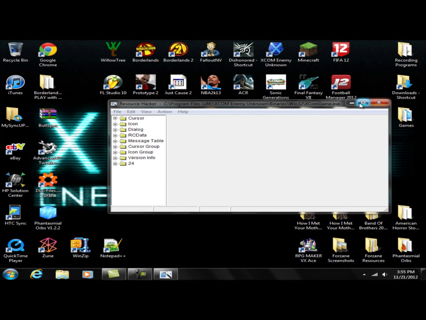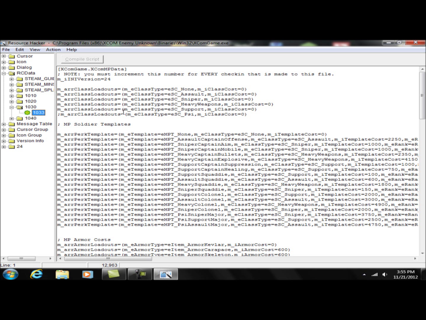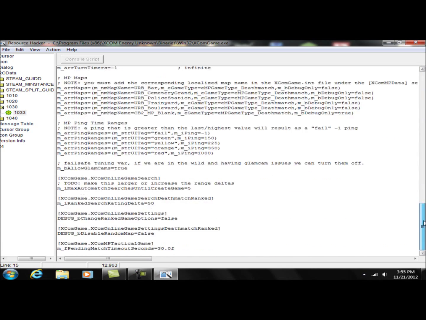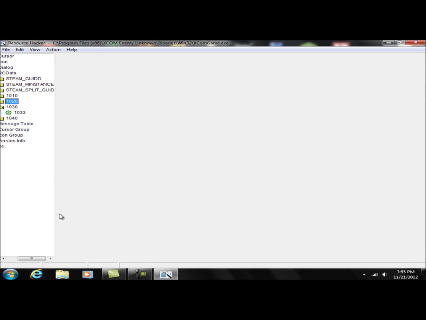And in order to actually edit anything without having stuff messed up, you go to RC Data, right up here, and you go to 1030 and 1033. Okay, this is the right spot, right? It doesn't look like the right spot. It looks completely different from where I was before. Hang on. Yeah, this is the wrong spot. I think it was supposed to be 1020 that you're supposed to mod. Just give me one second.